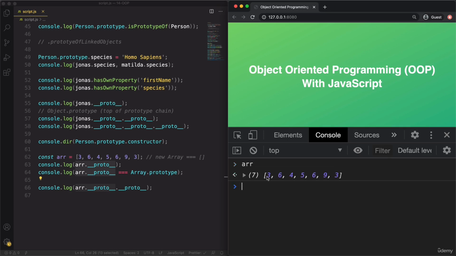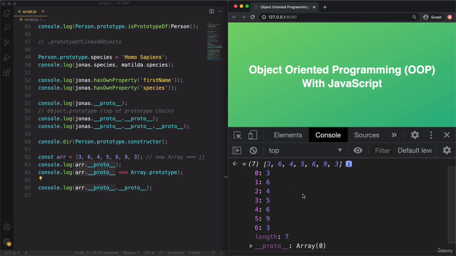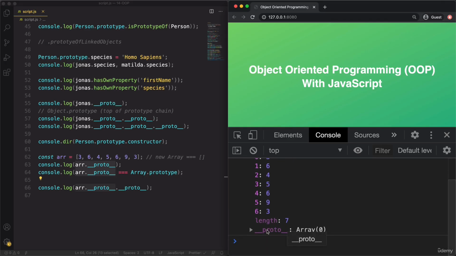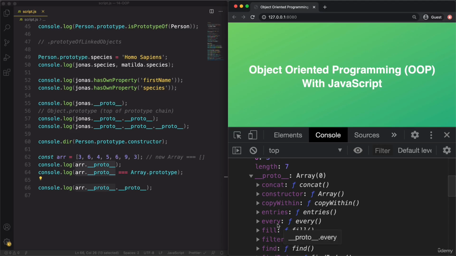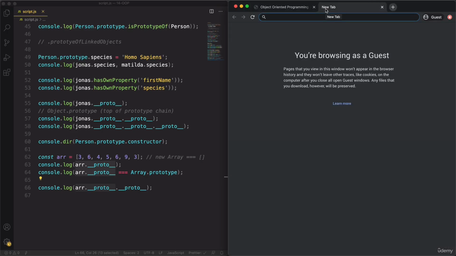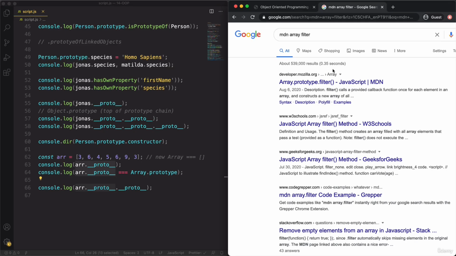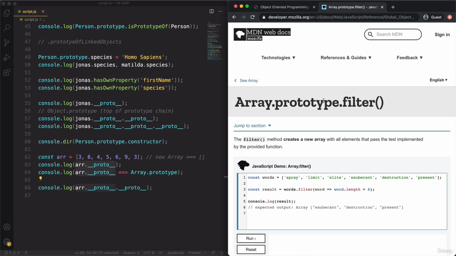Now we would be able to see the exact same thing also directly in the console. So if I check out the array here and open it, then here at the bottom, you will see that we have the prototype property right here. If we click that, then one more time, we get all these array methods that we already know. Okay. And if we check the documentation on MDN, for example for filter, then you see that actually the name of the method is Array.prototype.filter. And that is because this filter method does, of course, live in the prototype property of the Array constructor.